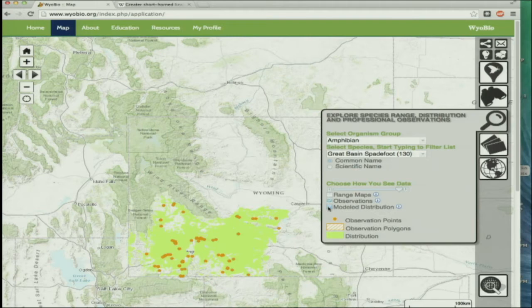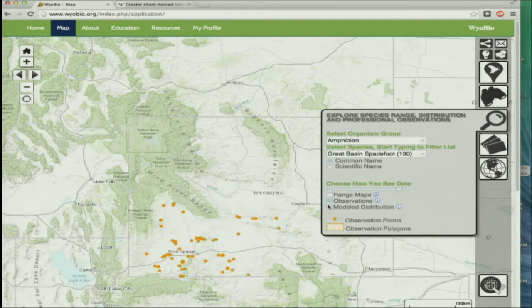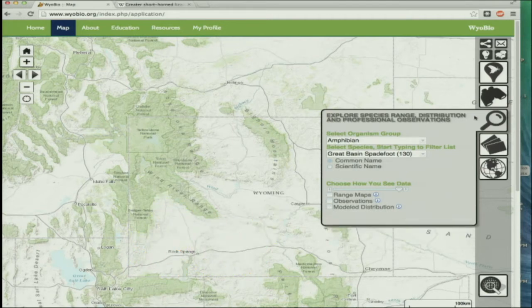So this type of modeling takes into account all of the habitat characteristics that that species is known to require. And that is modeled and then put back on the landscape as where they potentially could be, even though they haven't been observed there.